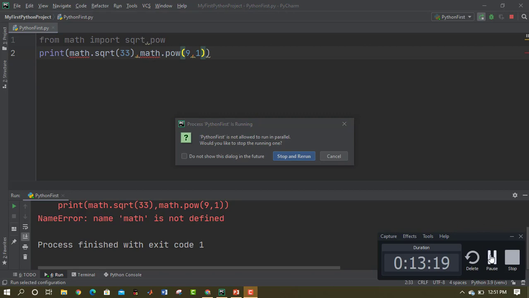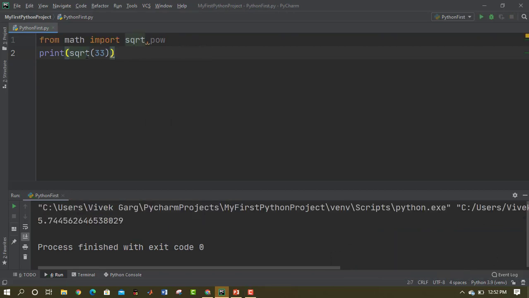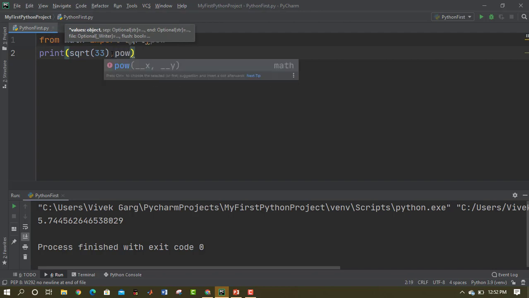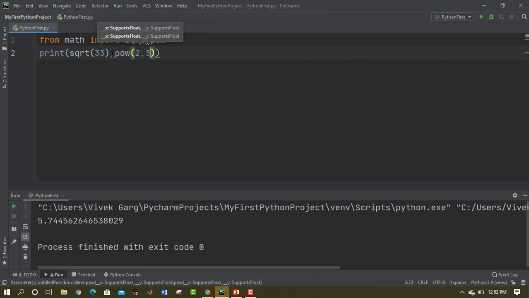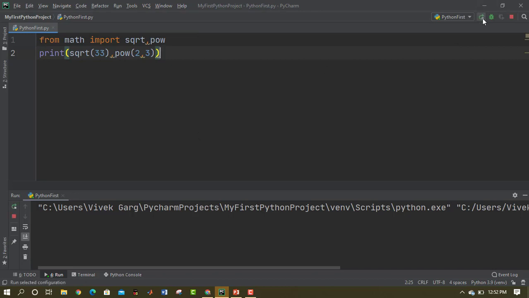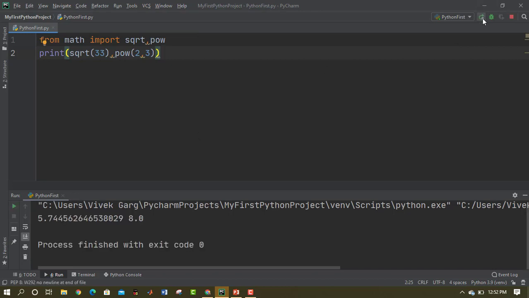Then inside here what we would write, print. So we imported from math the square root and power functions. Then we would write here sqrt and in the brackets 33. Similarly power, and in the brackets we would write 2, 3. We don't have to mention math.sqrt here because we are importing only some of the functions, methods from the math module. So here you can see that this is working fine.